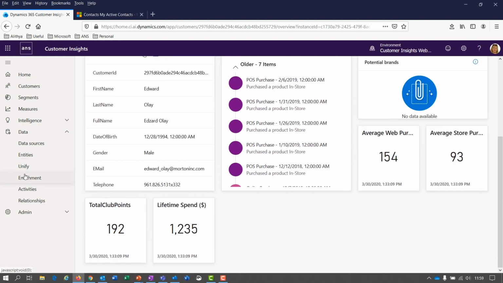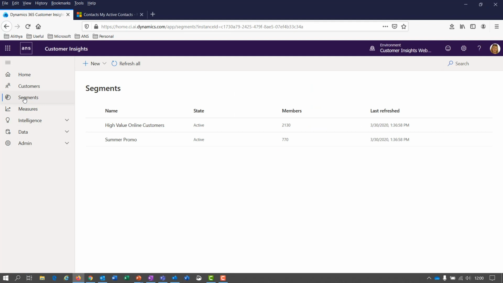So over on the left-hand side, we can now go and use segments to segment our data. Segmenting the data is really just grouping our data based on demographic, transactional, or behavioral attributes. So you might want to create a segment to identify your high-value online customers. You might want to create a segment to identify people who've purchased a certain product or a service.